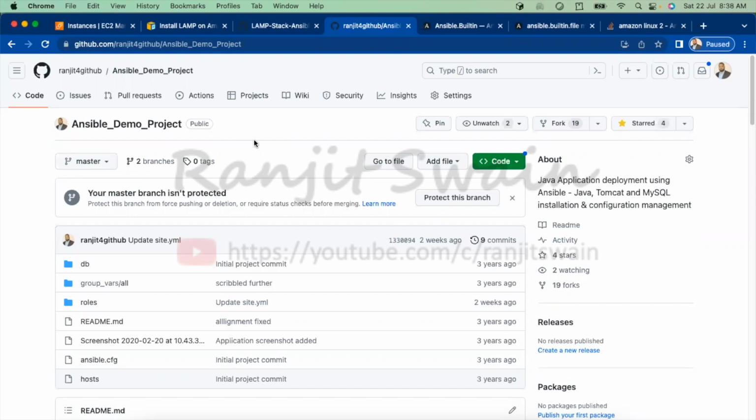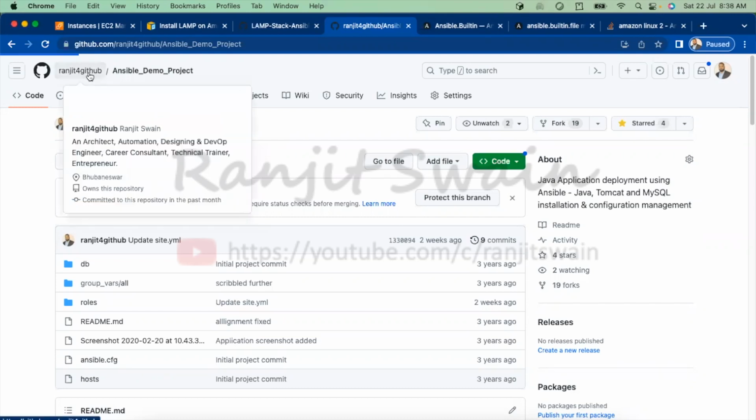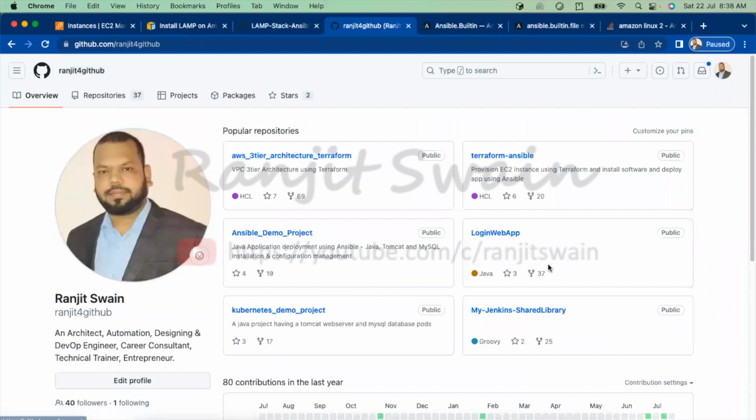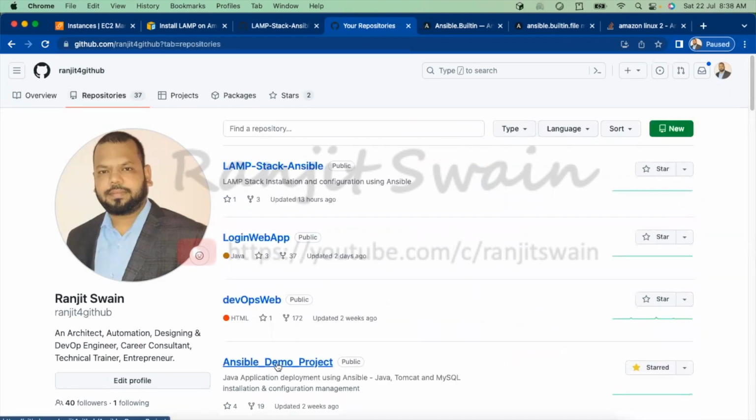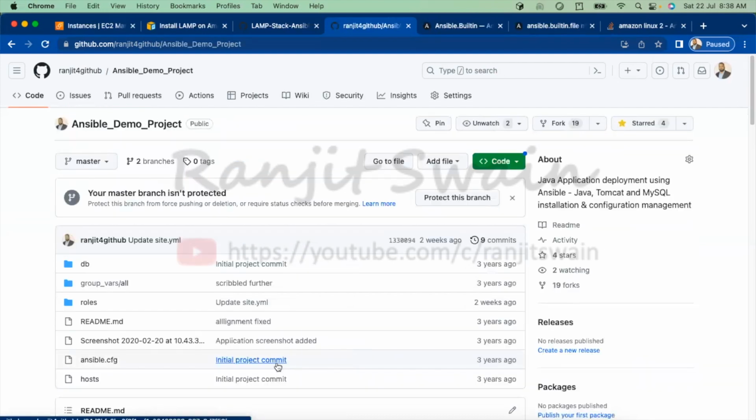So here, if you see in my GitHub repository, I have a project called Ansible demo. If I just go to my repository sections here, I have one project called Ansible demo project. You can clone this to your laptop and to your server, and you can start working there.